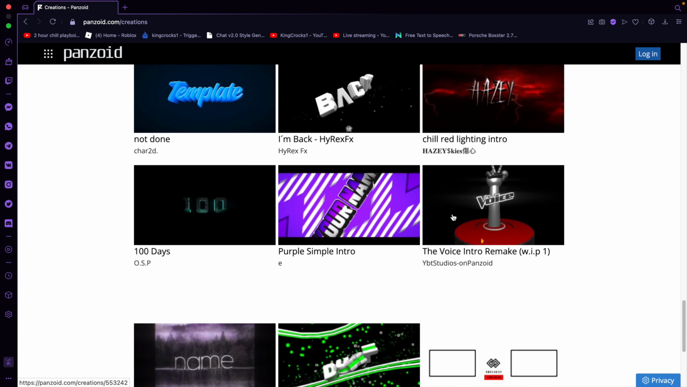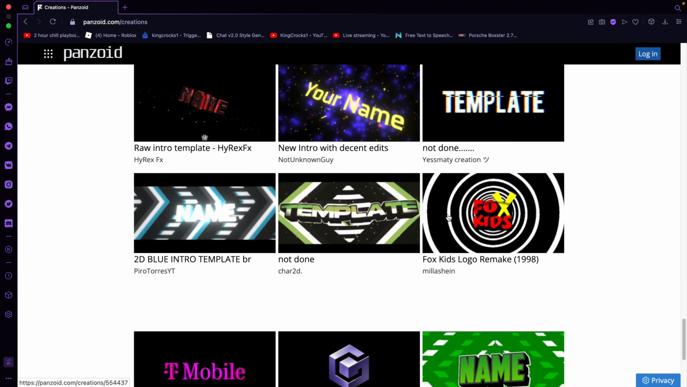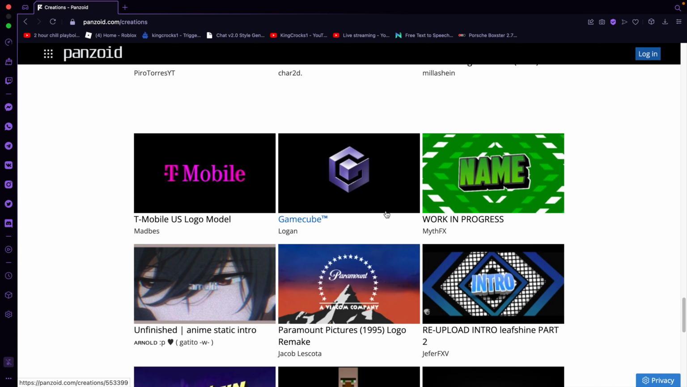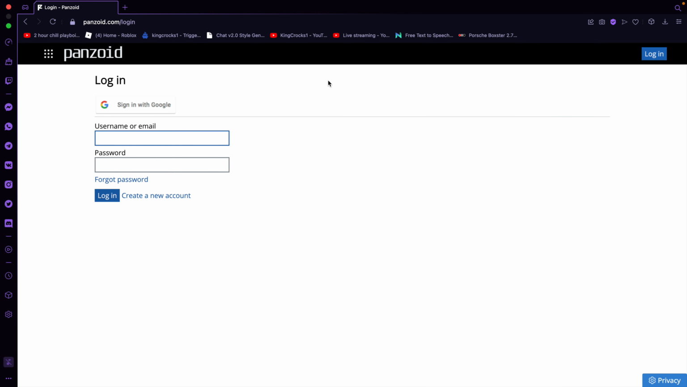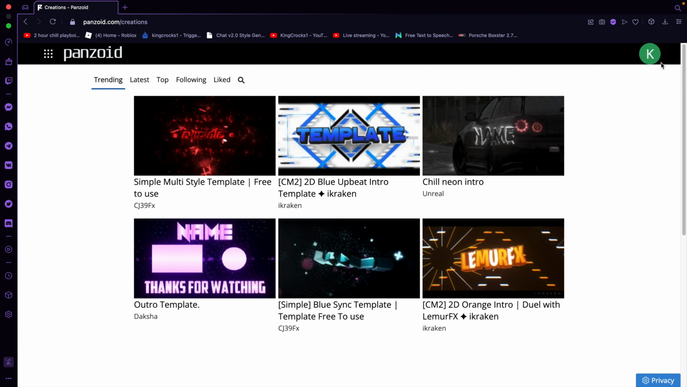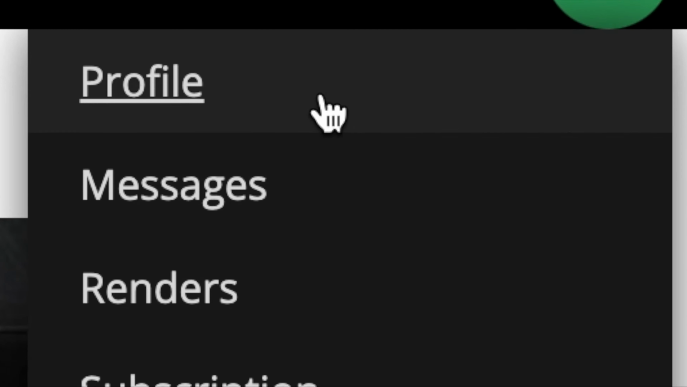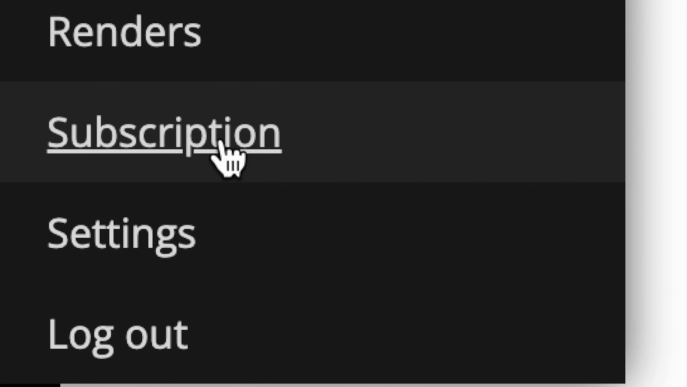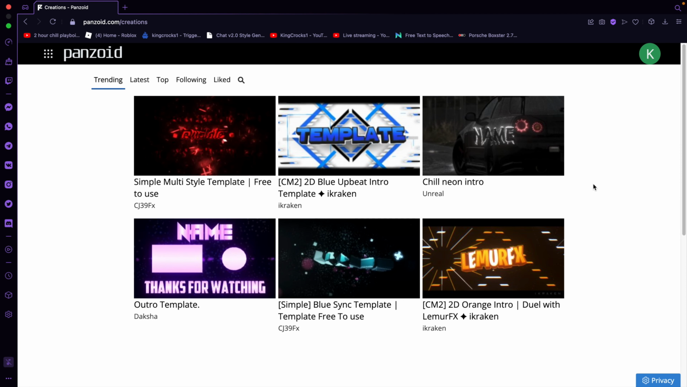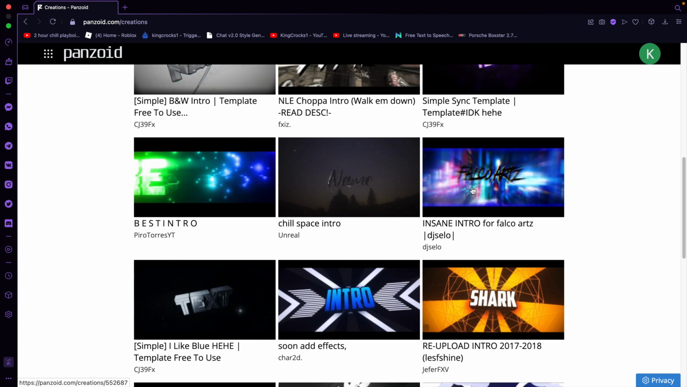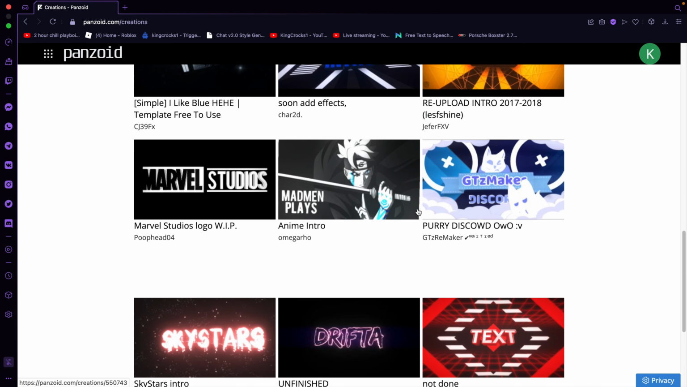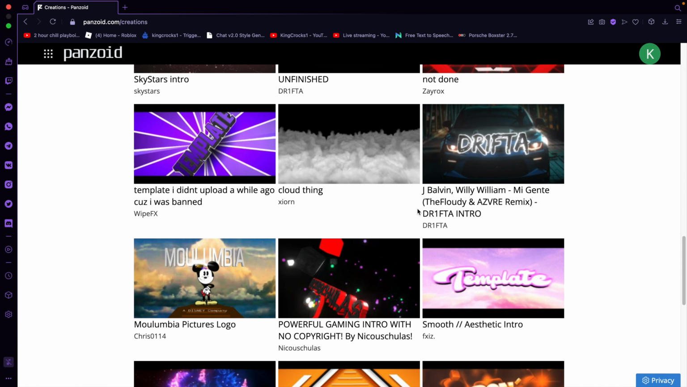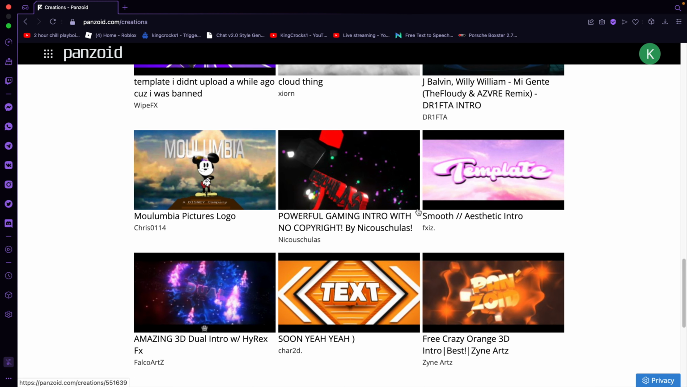So if you want to search for one and download them, you have to log in. You can just log in with Google or put your username. As you can see, I'm already in. You have my profile, messages, renders, subscription settings, and you can log out. Once you're logged in, it gives you more stuff that you can do.